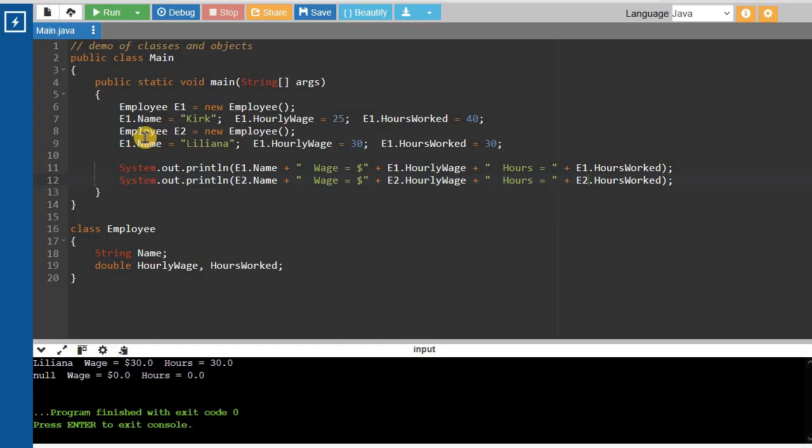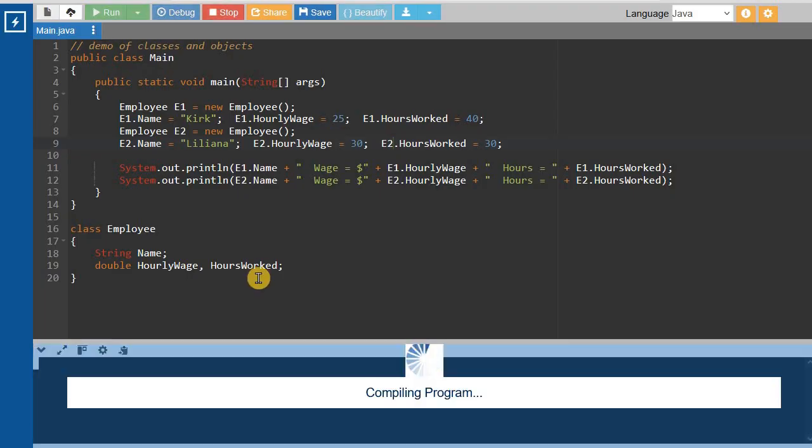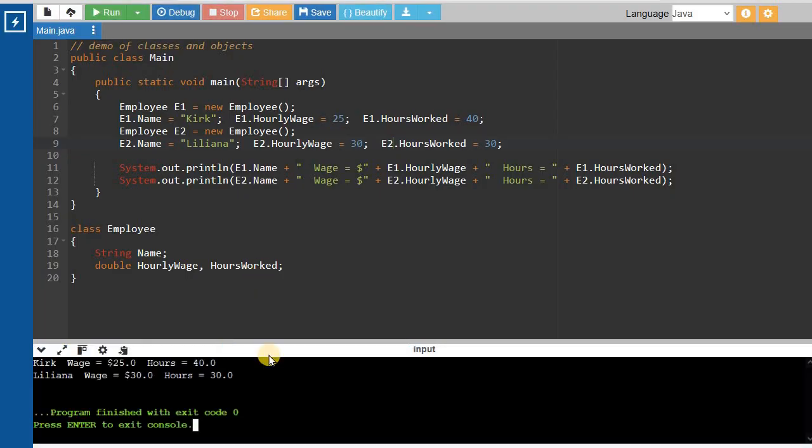Oh, because I forgot to change these right here. That will help. So when I'm defining the E2, I had the wrong variable name in there. So E2. So let's run it. Okay, that looks a little bit better.